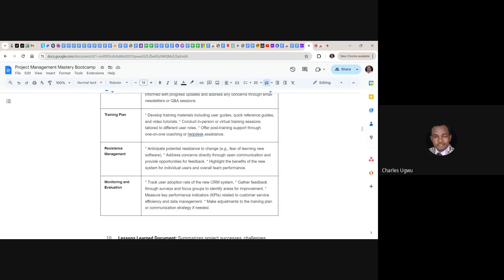It can be devastating. But with good change management, more especially resistance to change management, you can handle situations like this. So anticipate potential resistance to change. Example, fear of learning new software or technology. Address concerns directly through open communication and provide opportunities for feedback. Highlight the benefits of the new system for individual users and overall team performance.